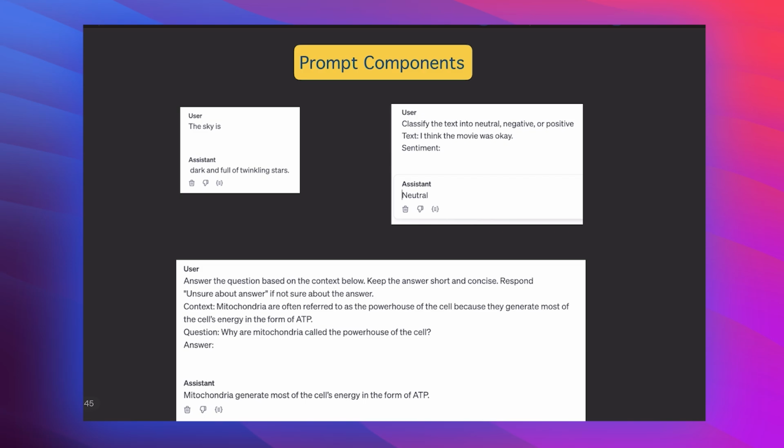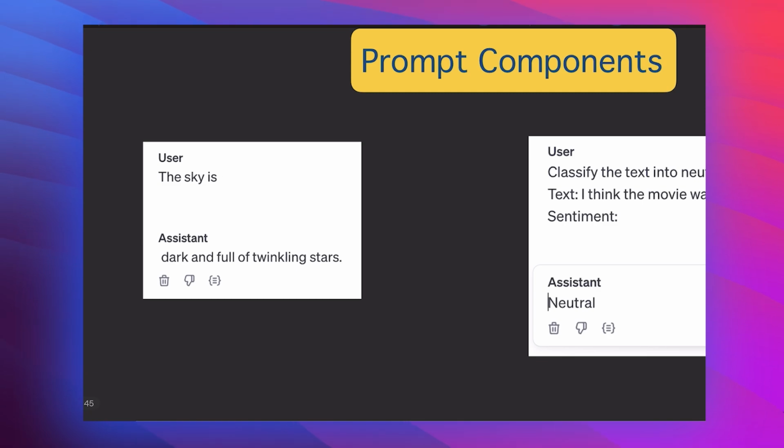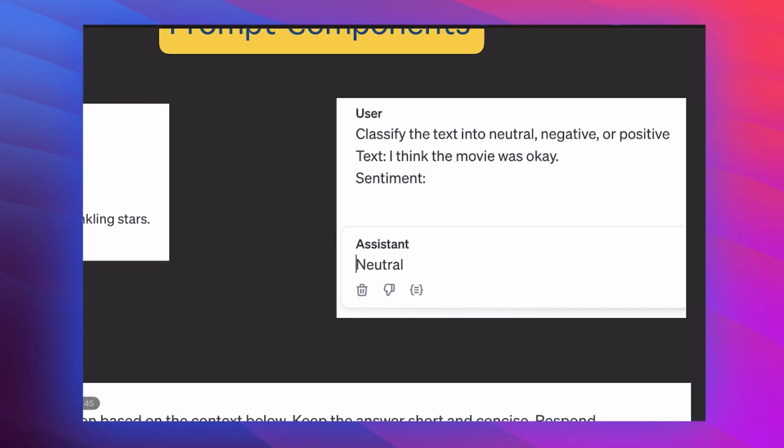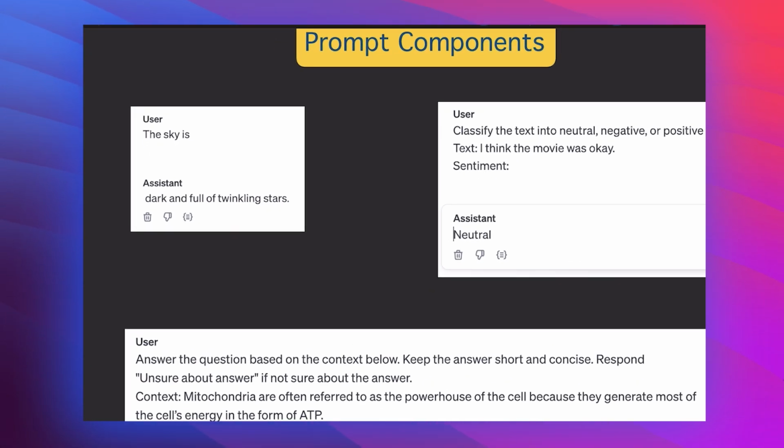If you see these examples, in this case we are just giving the input, "the sky is," and we are expecting the LLM to complete the sentence for us. The LLM clearly understands that this is a text completion task, and it goes ahead and predicts the next possible word. The answer we get is "the sky is dark and full of twinkling stars." Also, as these responses are probabilistic, we cannot expect the same answer if we ask ChatGPT again.